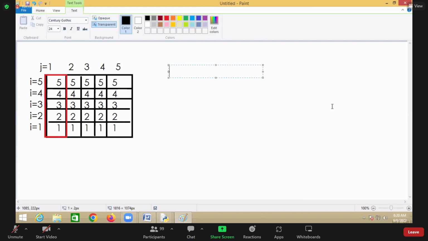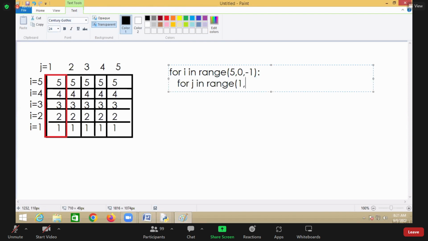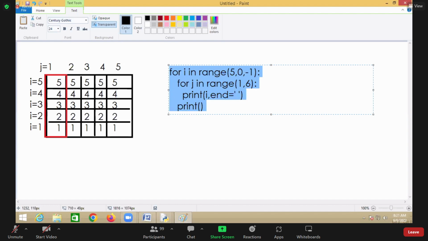Tell me how to write the for loop. For i in range 5 comma 0 comma minus 1. For j in range of 1 comma 6, and print which value? i value. Print the i value and insert one new line. Right now, this is repeating this number of times.